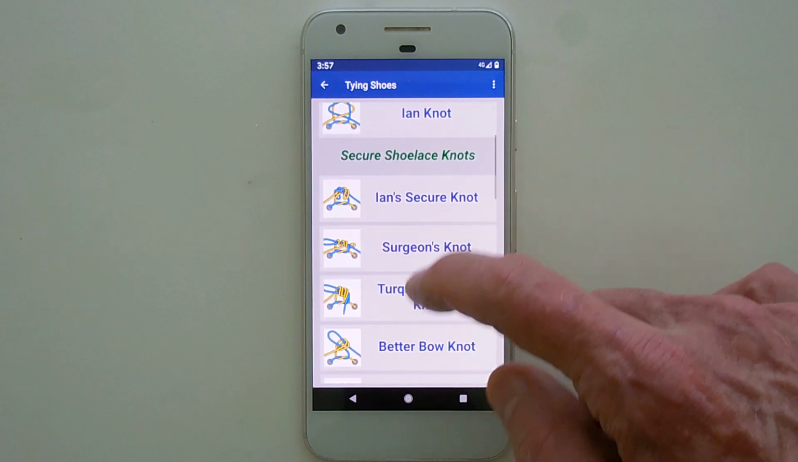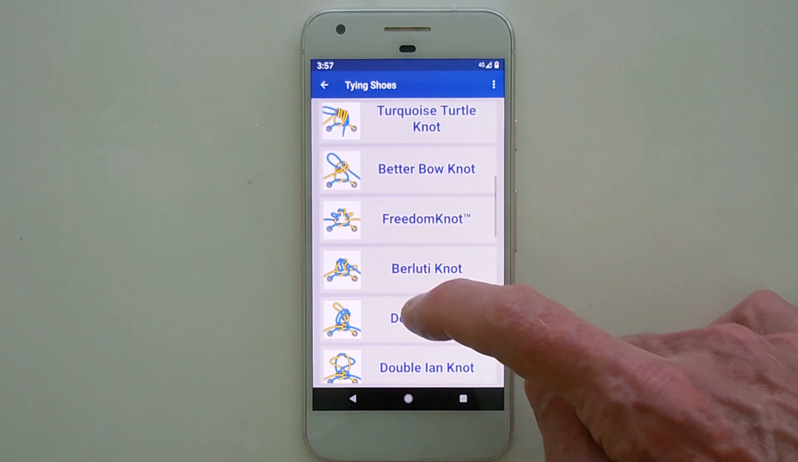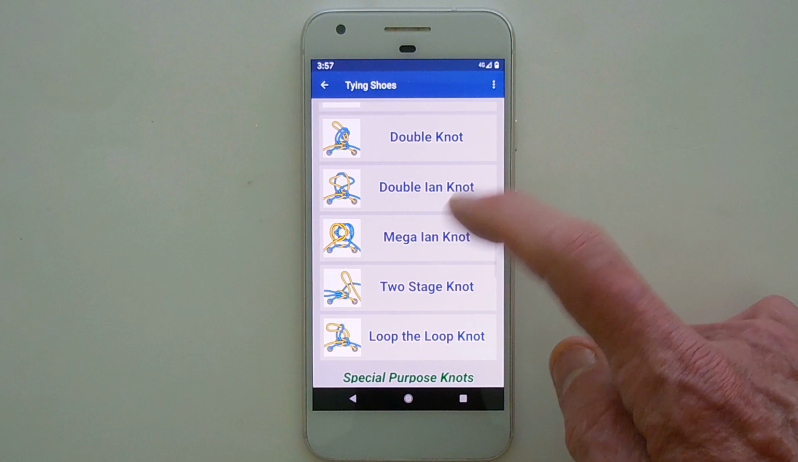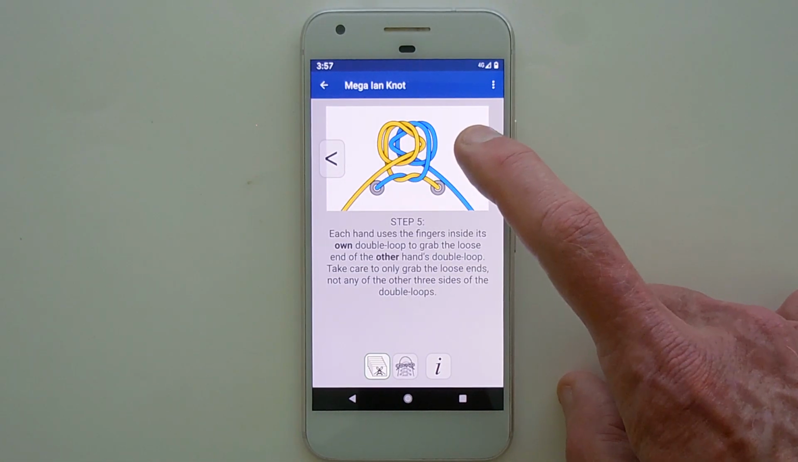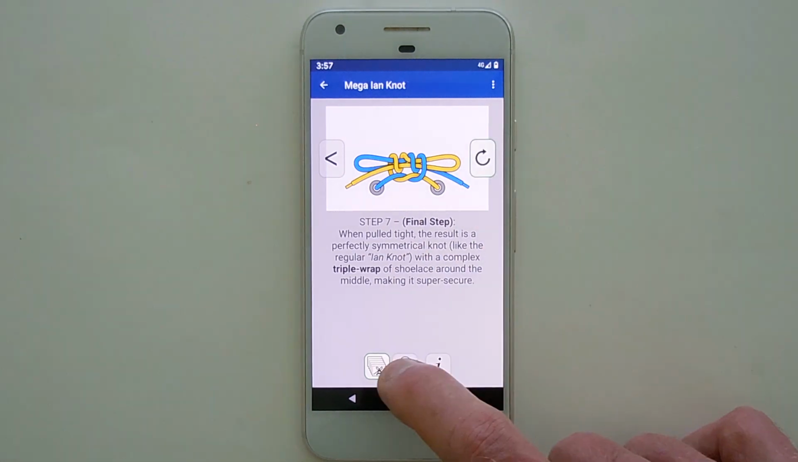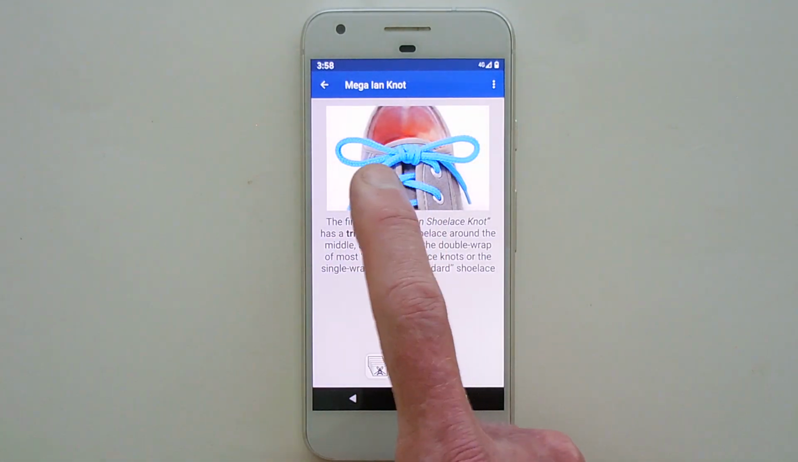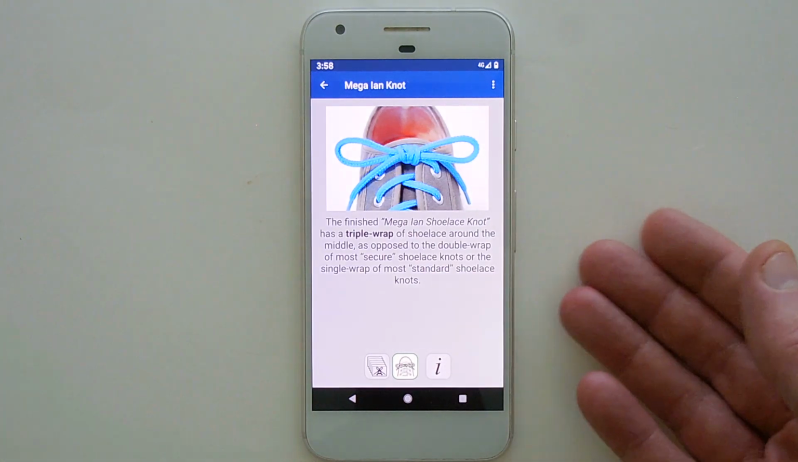And we've got secure shoelace knots. There's quite a variety that people have invented over the years, including my own quite complicated ones like my Mega Ian knot. And that one, the finished result, you can see it's got this sort of triple wrap around the middle that makes it quite secure.